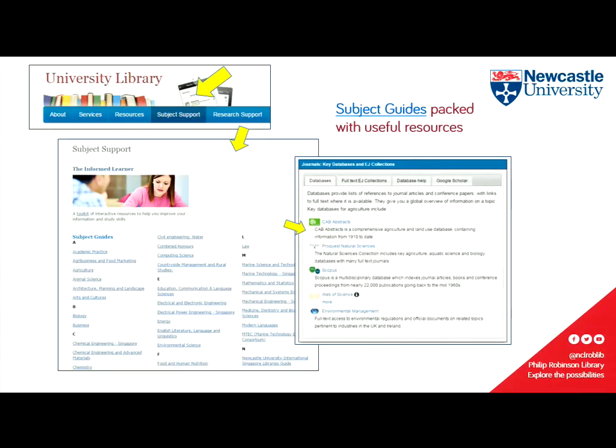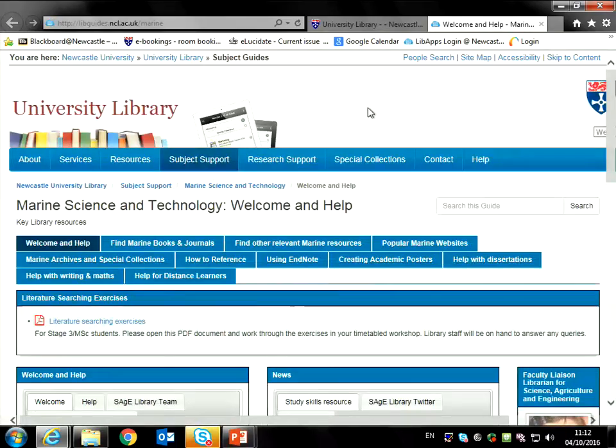So with all of this available to you, lots of things to discover, everything is listed on your subject guide. So if you haven't already, go from the library homepage under subject support, click on Marine Science and Technology, and you'll find your subject guide. So I'm going to do that now and just take you through a few examples from the subject guide.